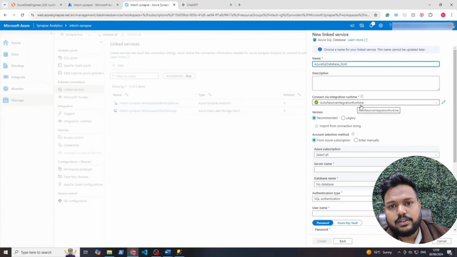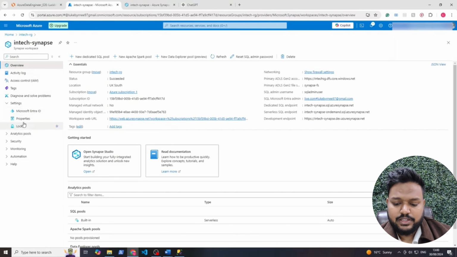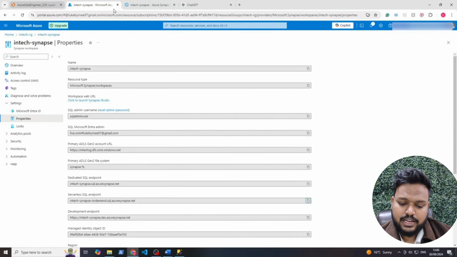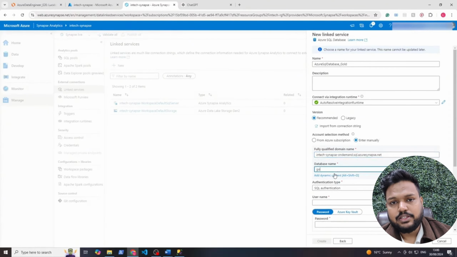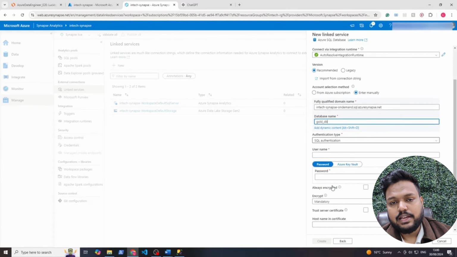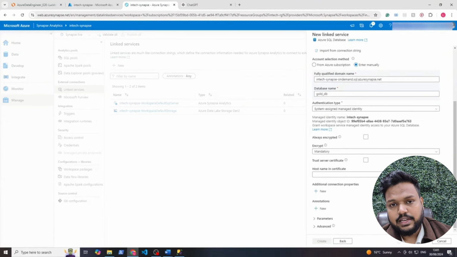Next, choose to manually enter the connection details. Go to your Synapse workspace, click on Settings, and find the serverless SQL endpoint. Copy the endpoint and paste it into the connection setup. For the database name, select the Gold DB. Change the authentication type to System Assigned Managed Identity to authenticate using your Azure email. Test the connection to ensure it works, then click Create and publish the linked service.